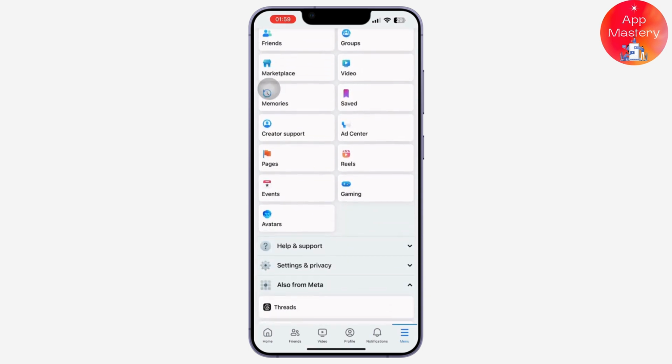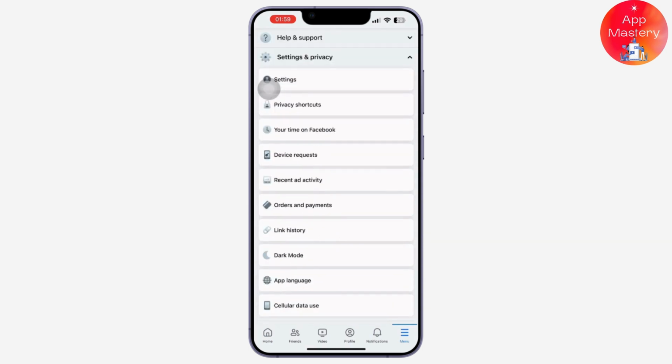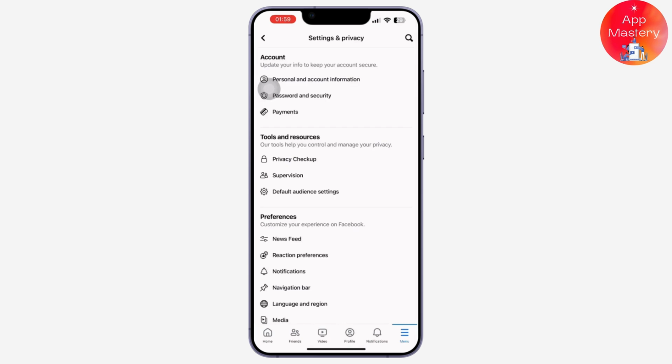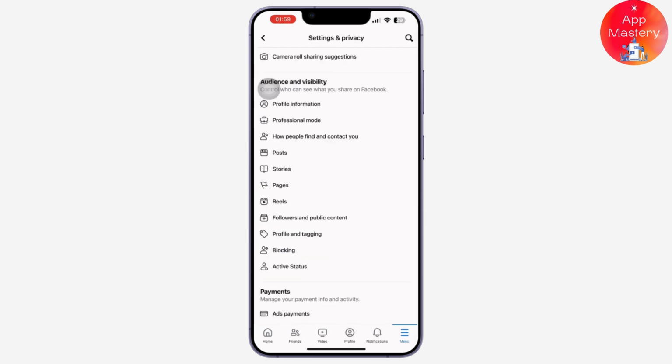Then scroll down and tap on Settings and Privacy, then tap on Settings. Inside Settings, scroll down and tap on Media.